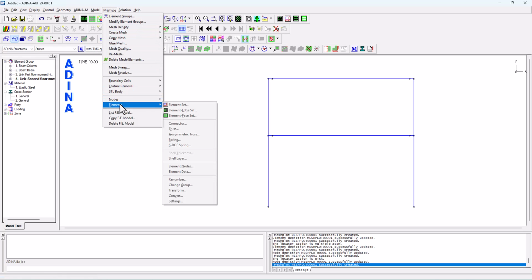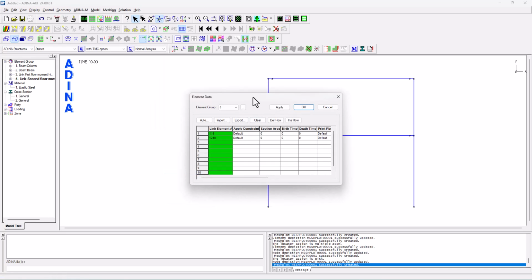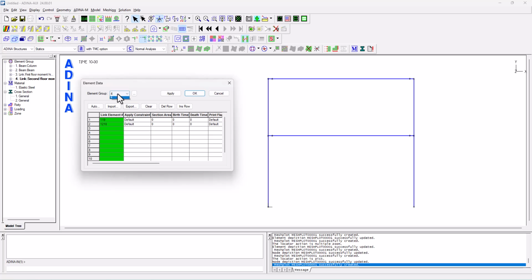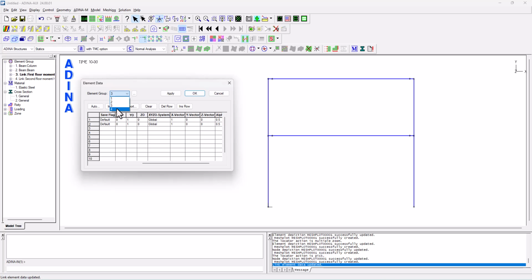So we're going to do this through meshing, elements, element data. Let's start with element group 3, just to go in order. So we control the local r of the link element with the x, y, and z vector, and we want it parallel to the global x axis. And we want the s to be parallel to the global y, which we control with x0, y0, z0. So we're going to have 1 and 1 in here. And we're going to do the same with group 4. We want 1 and 1 in here, and 1 and 1 in here.